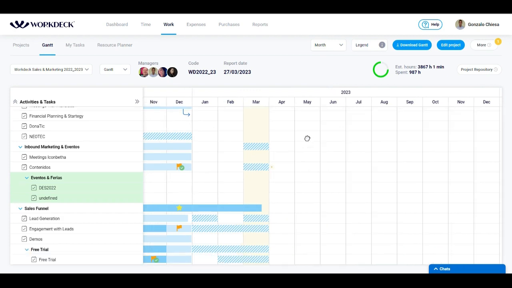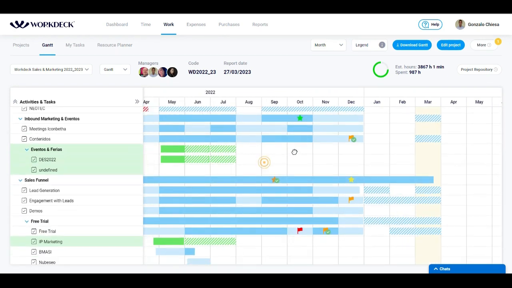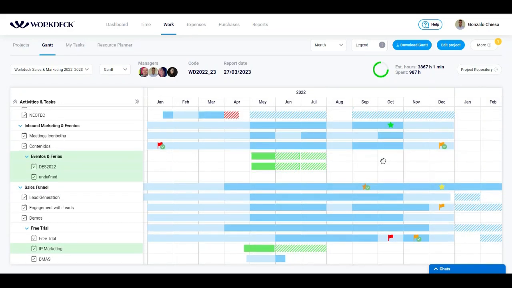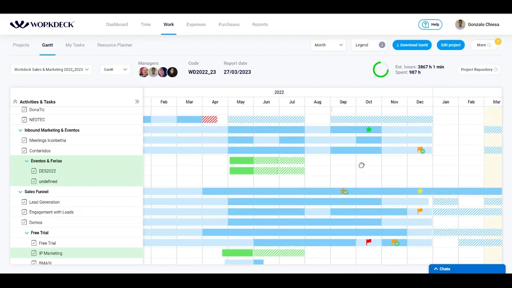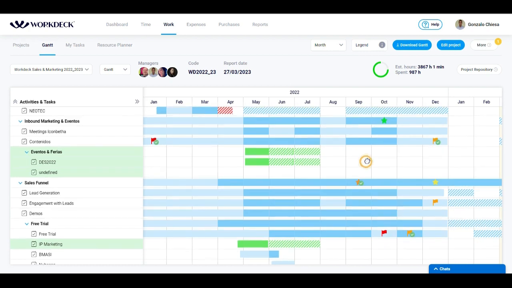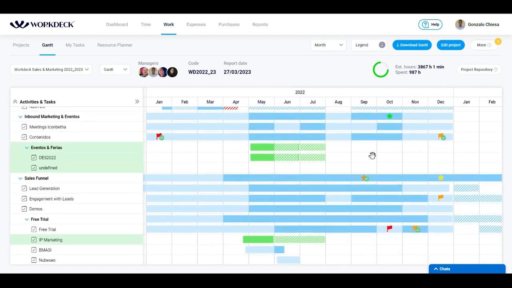The most important functionality of the Gantt chart is that it is completely synchronized with the calendar, and every time a user completes a task, it will be reflected in the calendar. In this way, managers can have visibility of the progress of each project.